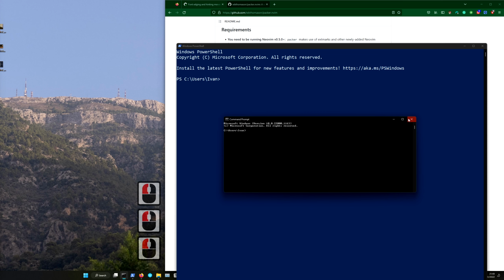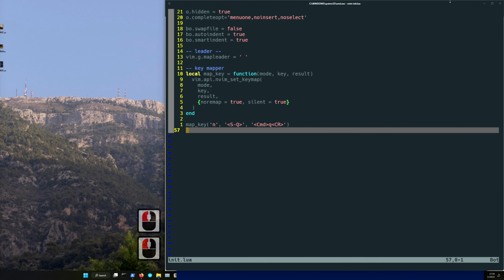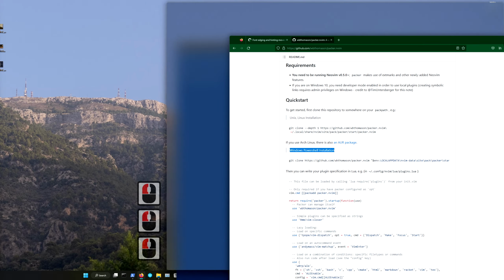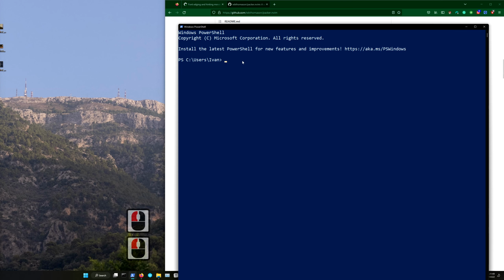Not this terminal, no, not this one. The normal terminal, and not our newly hipster terminal, not this one. Oops. So we need just this one. So open it and paste this command here.